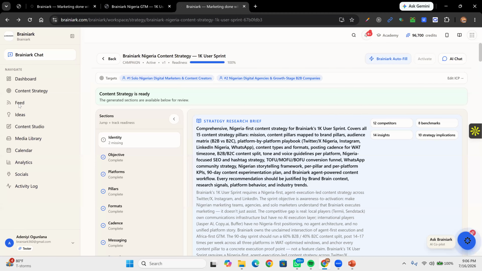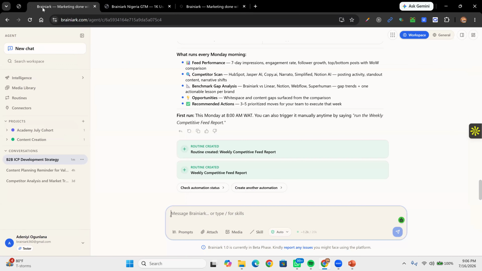You can tell it, analyze my feed, give me analytics, analyze my content calendar to see if I have content for every day in the week. And I just want you to do this every Monday or every Friday. Give me a report of performance engagement rate every Friday by 4 p.m. So you can create a routine around things that you would usually want to do weekly or monthly or daily, depending on how you want to do it.